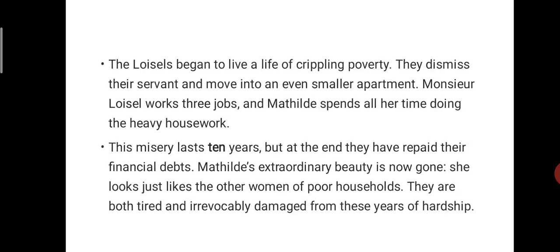They dismiss their servant and move into an even smaller apartment. Monsieur Loisel works 3 jobs and Mathilde spends all her time doing the heavy housework. This misery lasts 10 years, but at the end they have repaid their financial debts. Mathilde's extraordinary beauty is now gone. She looks just like the other women of poor households. They are both tired and irrevocably damaged from these years of hardship.